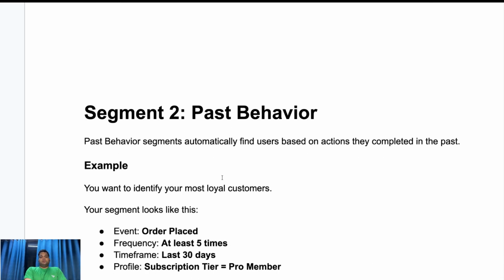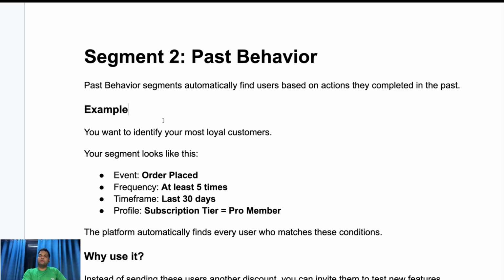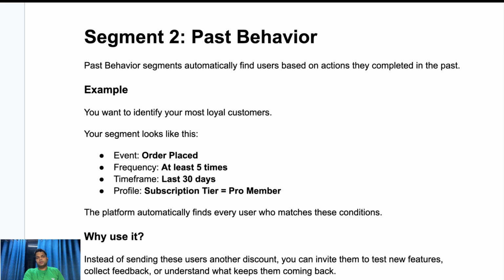The second category is past behavior. Past behavior segments automatically find the users that have performed a specific task in the past. For example, you want to identify who are the most loyal customers on a platform, so you make a segment of them. Since it's a food tech platform, you have events already pre-filled. The criteria for this past behavior segment would be users who have placed an order at least 5 times in the past 30 days and are a pro member.